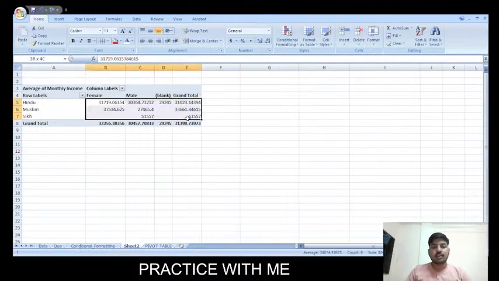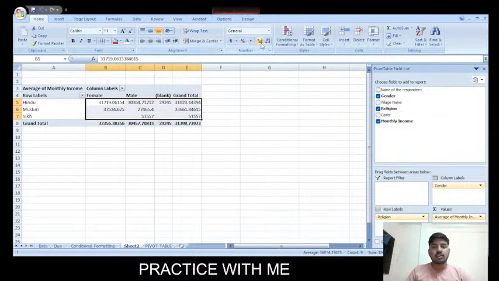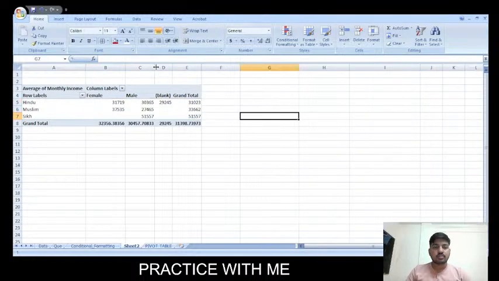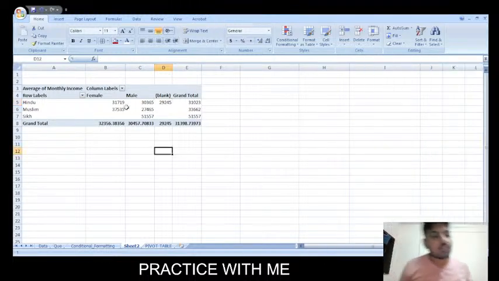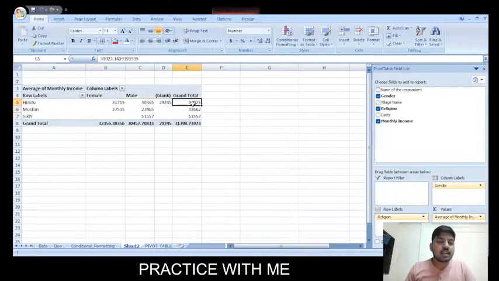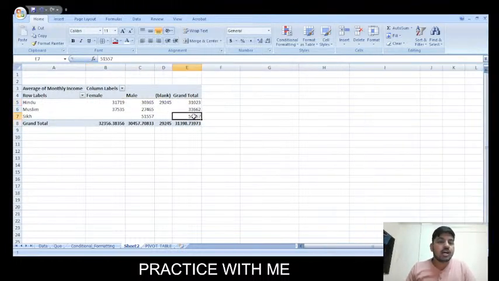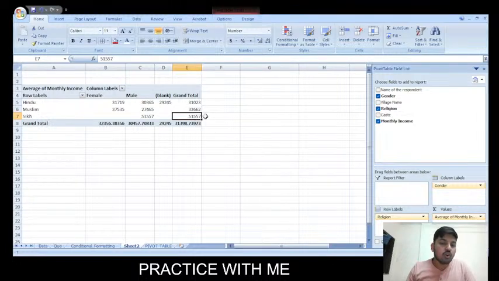Now I will format it and reduce the decimal digits to 1. Somewhere there is a blank instead of male or female. I just deleted it for showcase purposes. So now you can see that we can simply get the income, and although the population of Sikh is very low, we can see that the income is very high.